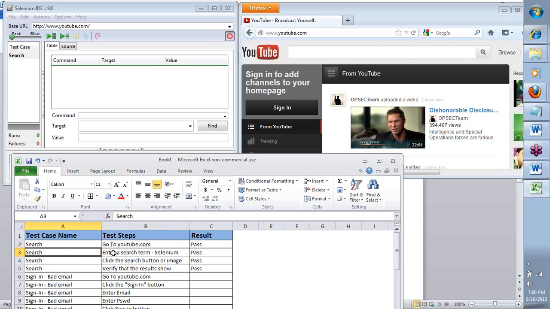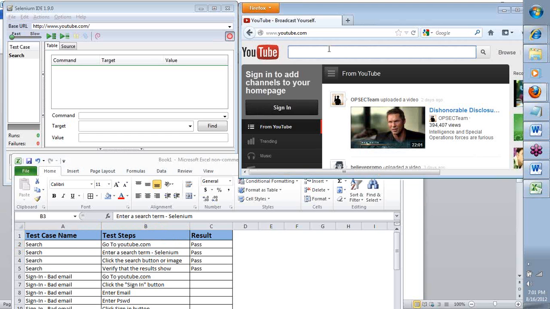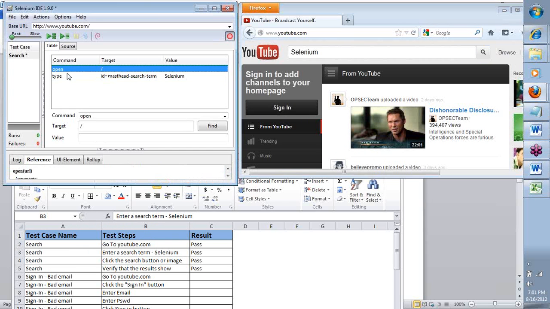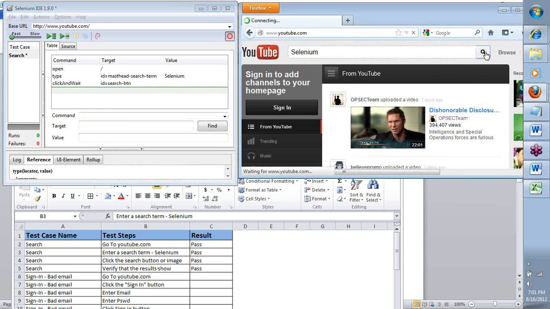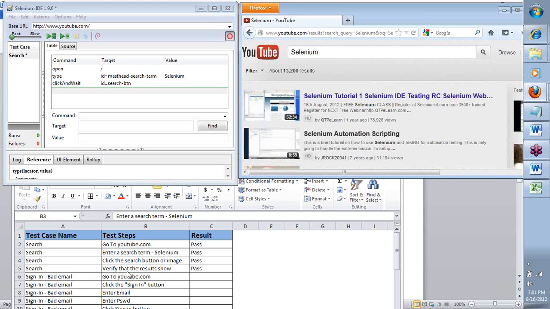The first step was going to youtube.com, right? Now, the second is enter a search term. What is it that we were trying to do? Selenium, right? And I hit a tab after that, you will see two commands getting loaded, open and type. What are these commands? We will come to it very slowly. Don't worry about that. Next is click the search button or image. I am exactly following those steps, right? Third is verify that the results show. How do I verify that the results are showing up here? How do I know that this is the text that I'm seeing? And that is where the IDE gets smarter at giving you additional features. How?